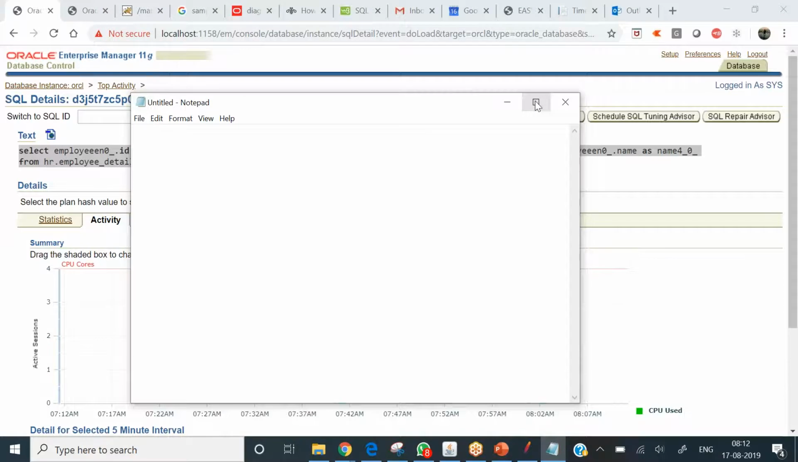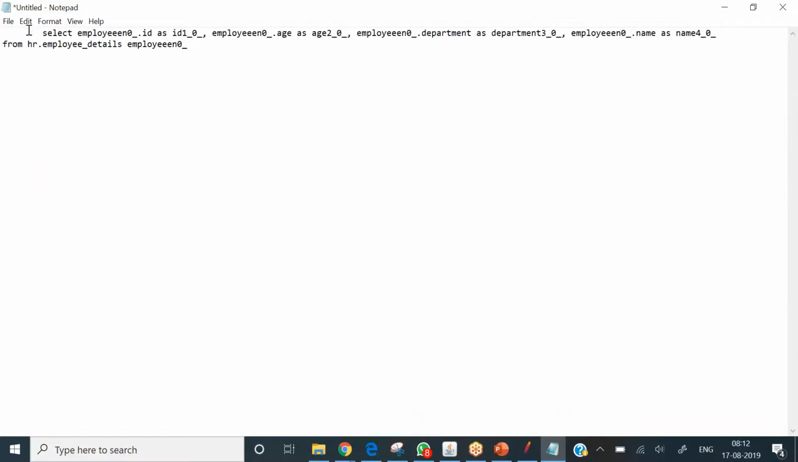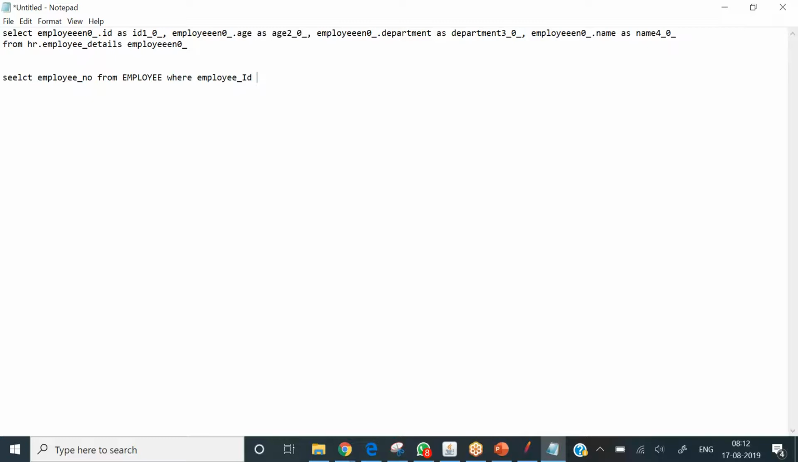So what is binding? We already know there is soft parsing, where Oracle saves the SQL plan in the buffer pool to reuse it. Whenever a particular SQL query is executed in Oracle, say I write a simple query: select employee number from employee where employee ID equal to 1. This is a simple query which fetches the employee number from a table for employee ID 1.